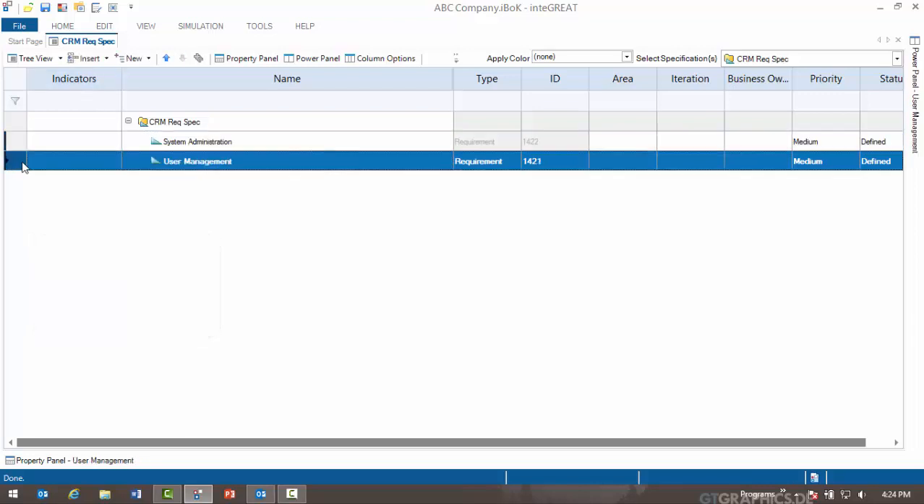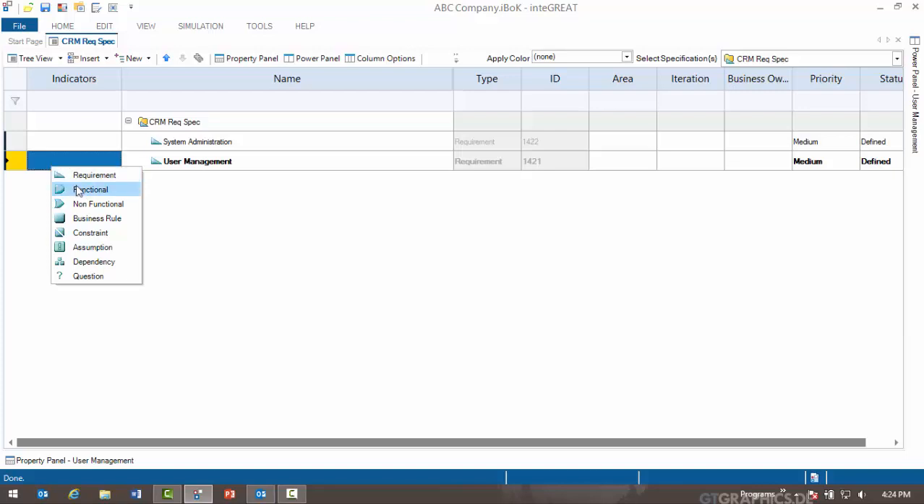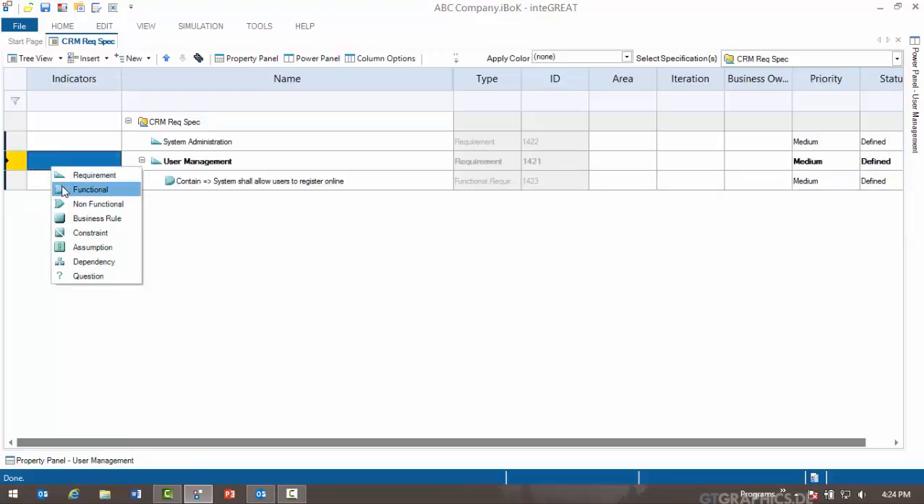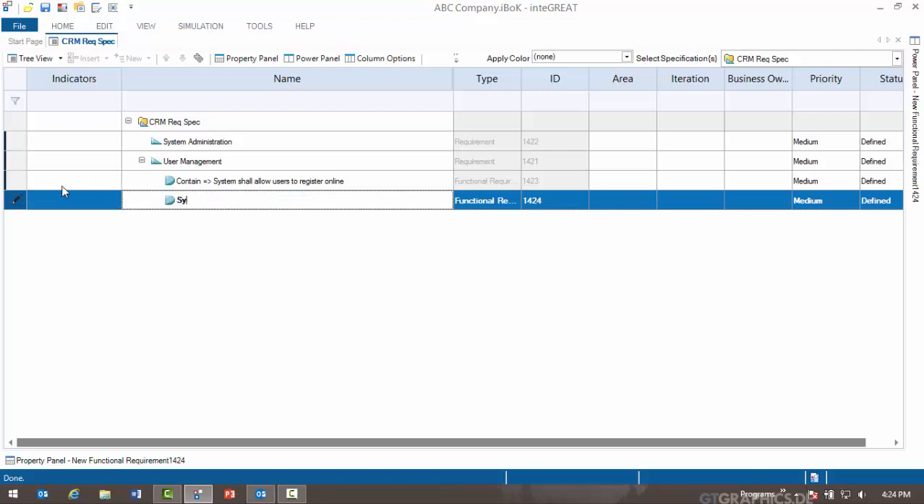For user management, I can create new requirements underneath that of various types. Alternatively, I can go to the context menu and create a child, such as system shall allow users to register online. We'll create a second requirement, functional requirement. It's got spell checking built into it.